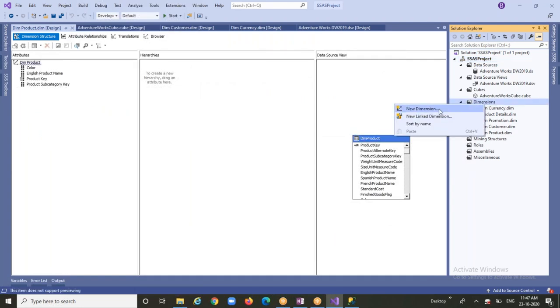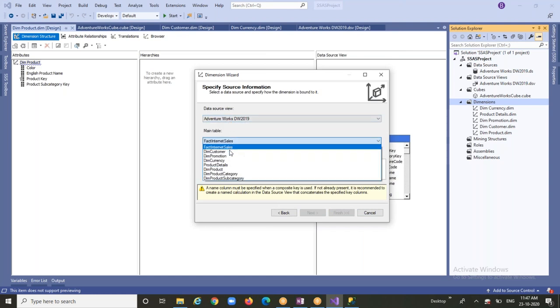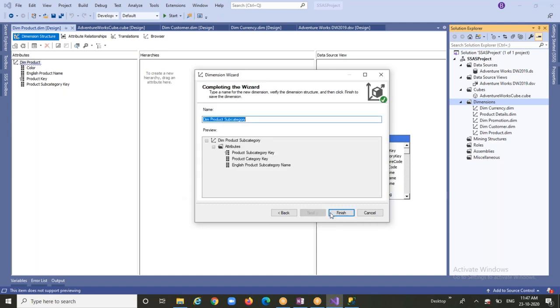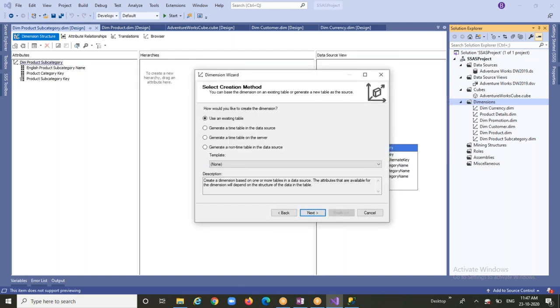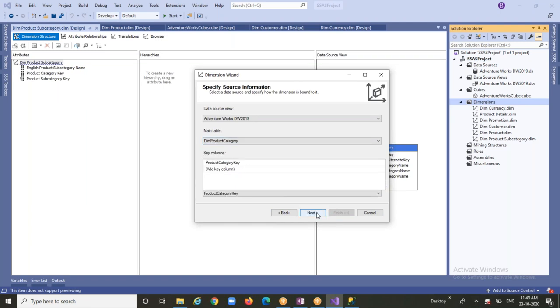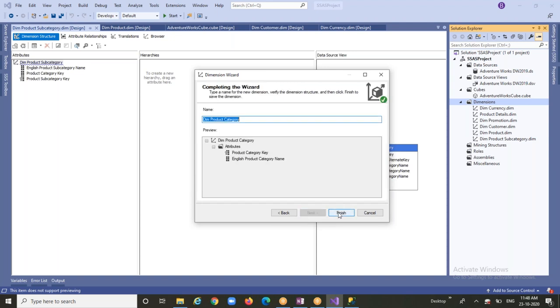In the same way, I'm going to add another dimension, the subcategory table. Here I'm taking product subcategory and product category key also to make the relationship with the product category table. English product subcategory name, and hit next and finish. Let's add another dimension, the category dimension. Hit next. It's very simple. I'm just adding the different tables here. No other key is required to make the relationship, so I'm just going to take category key and product category name and hit finish.